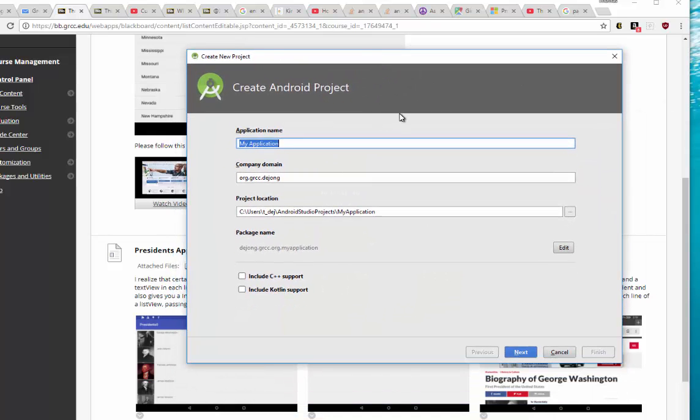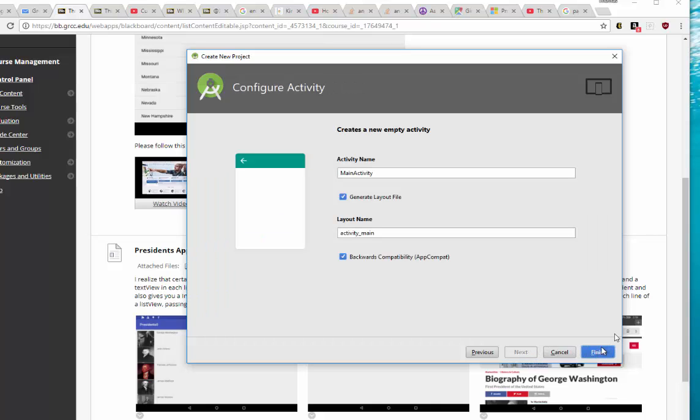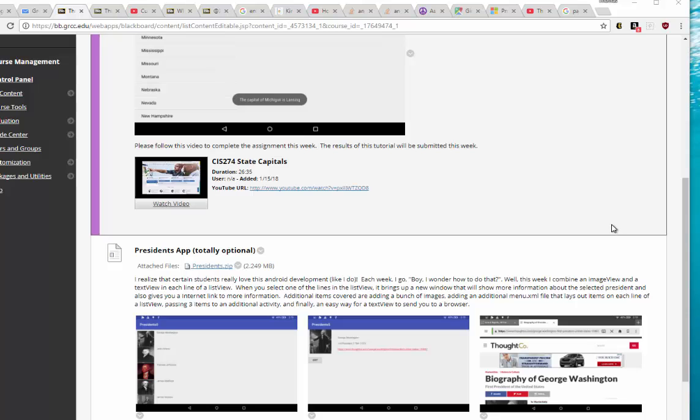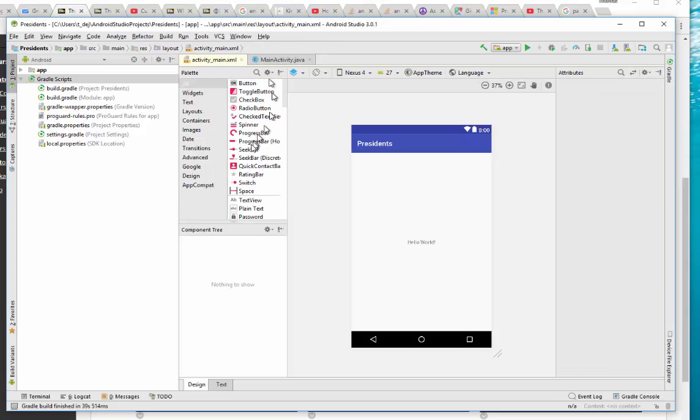Okay, and I'm going to call this Presidents, like that. I'm going to say next, next, next, and finish like that. Okay, once everything's all finished, let's go ahead to our main activity here.